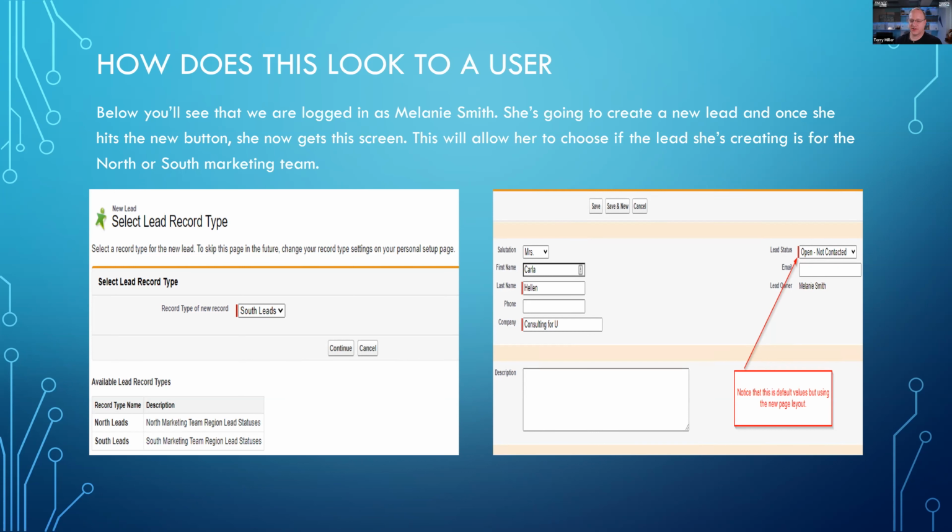All right, so let me change your scenario slightly, and let's say that we have a South territory and a North territory, and they work North works the north leads, south works the south leads. They never cross over. What could you do to prevent them from seeing that record type screen? Profile. Yeah. Your profile setting for that object, you're able to manage which record types a person can see.